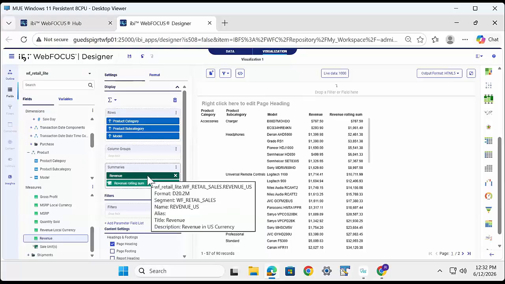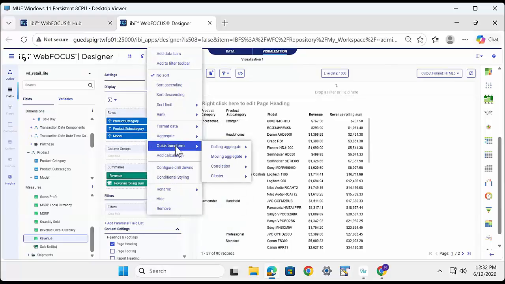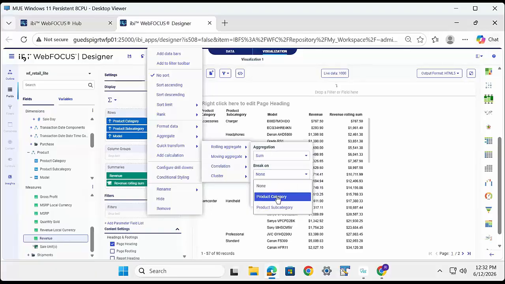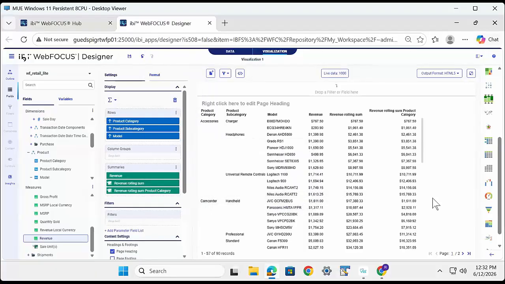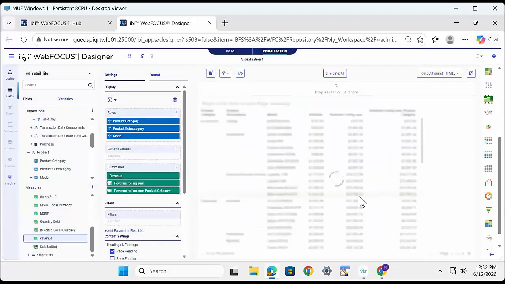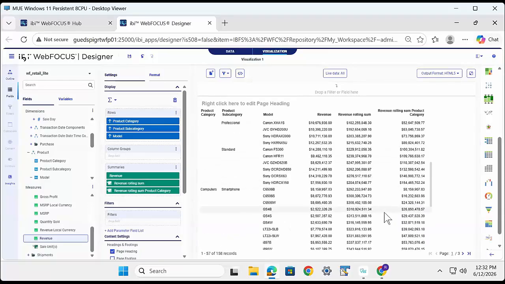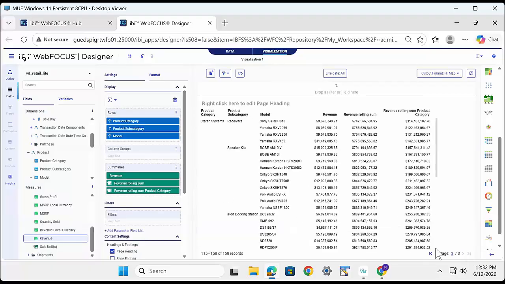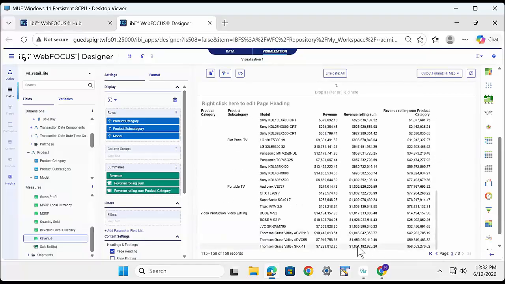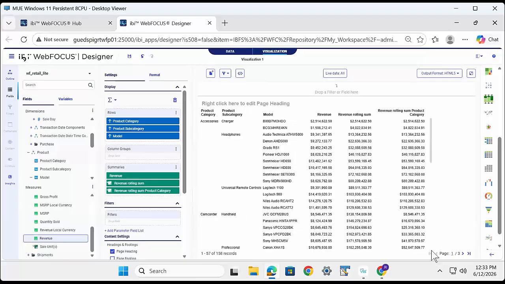Now I want to do the same thing, just for time purposes. Quick transform, rolling aggregate sum, but this time I'm going to break on product category. Now I'm going to change live data to all, just so that you can see something consistent. And then I'm going to showcase it from a source code perspective. You can see, kind of really cool, when we go to the end here, that's the total value of revenue across everything. And then with each PCAT, you're getting each of the revenues added up within that product category, and then it resets to the next when the sort field value changes.